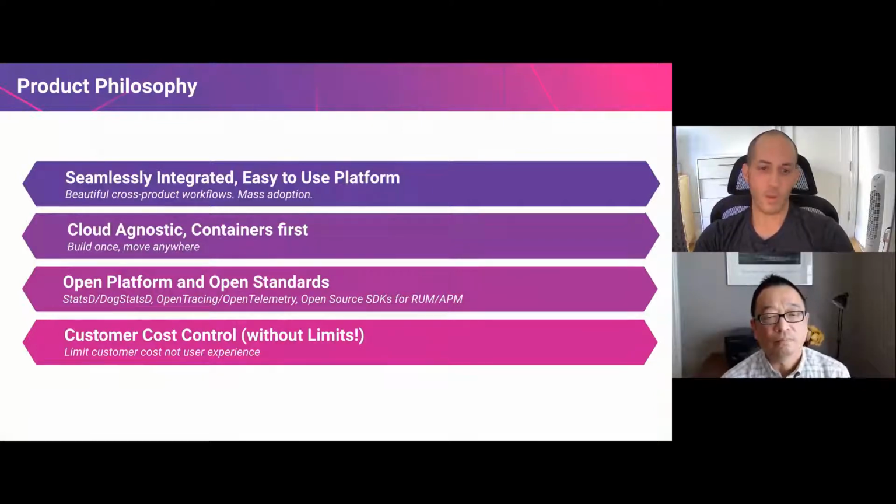Third is our open platform and open standards. We put a lot of focus on open source communities and supporting all the open standards such as StatsD, OpenTracing, OpenTelemetry, and we provide APIs to integrate with our platform, such as we'll show later on with ProphetStor.